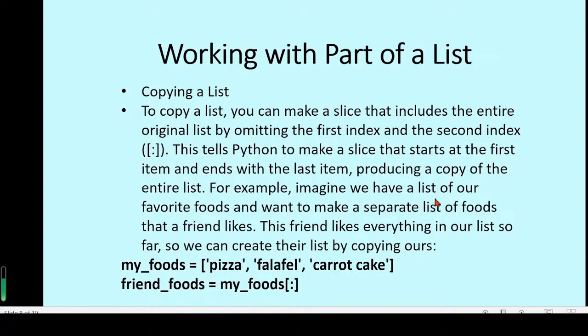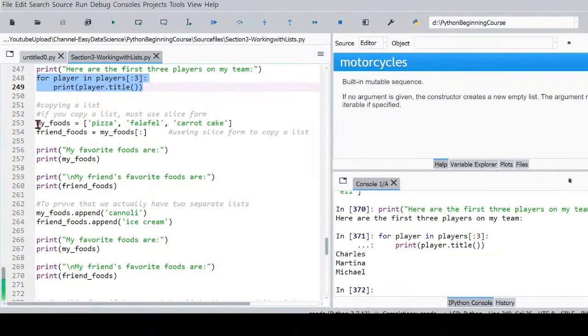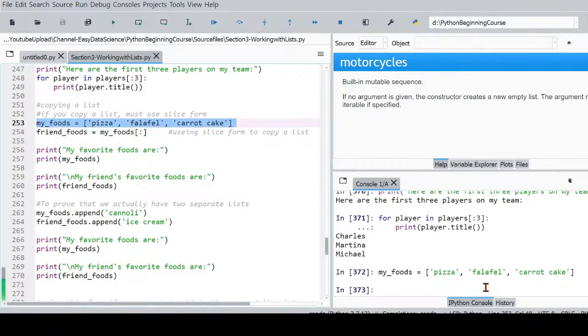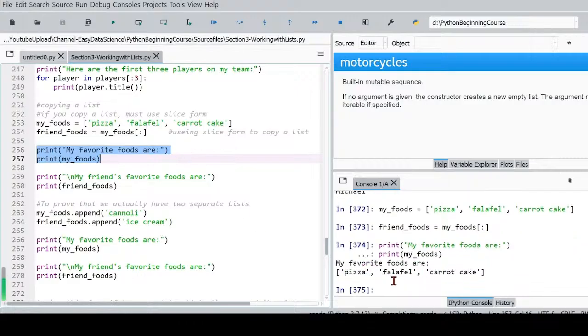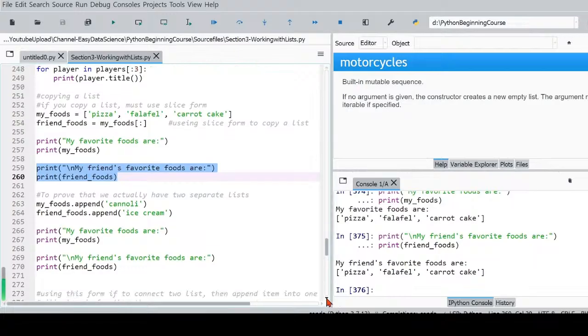For example, imagine we have a list of our favorite foods and want to make a separate list of foods that a friend likes. This friend likes everything in our list so far, so we can create the list by copying ours. So this is my foods list, and we can also create a friend's foods list using the bracket and colon. So the list of my friend's foods has the same items as my foods list. My foods list has pizza, falafel, carrot cake. Then we can create my friend's foods list. Then we print out. So my favorite foods are these three. Then my friend's favorite foods list also has these three items.